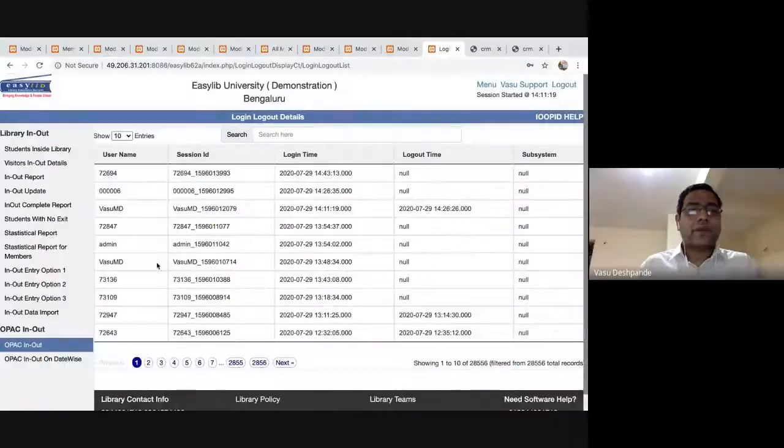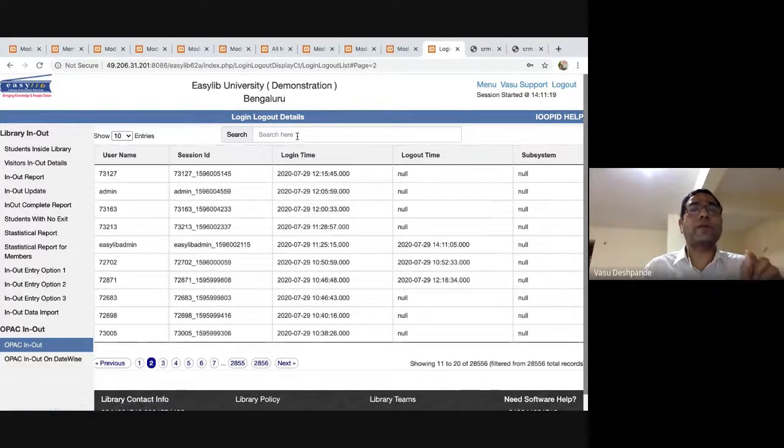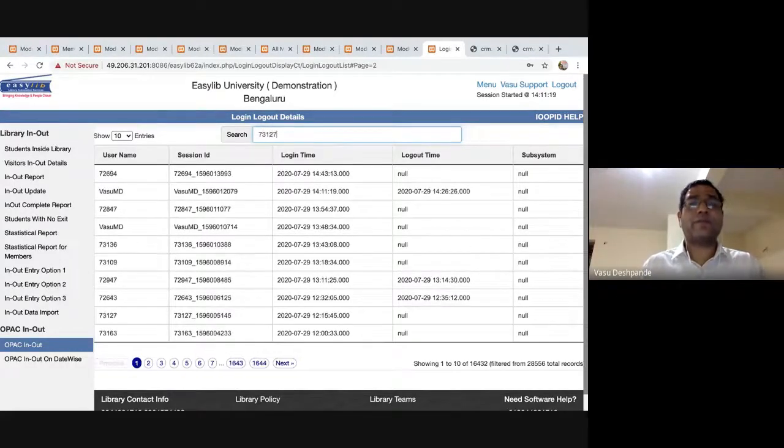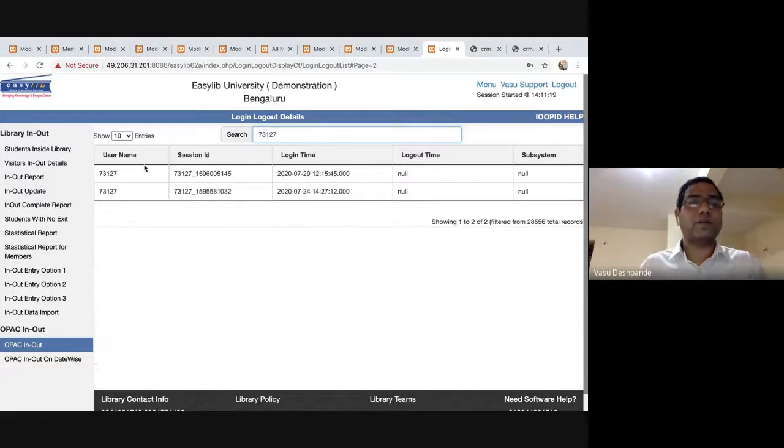Yes, sir. Okay, fine. So now this screen tells how often the students have been coming to the library. What you do is you just put the student ID, whoever it is, and then you can see whether he has been coming or not. 73127. You just see, this particular user has logged in 2 times and did not log out. That's why it's showing as null.